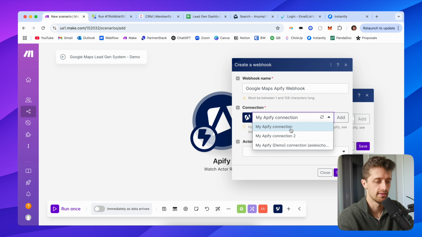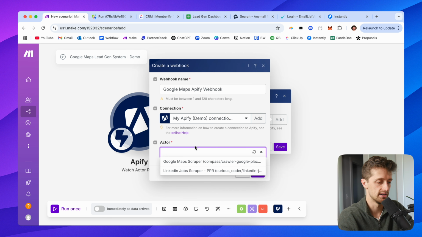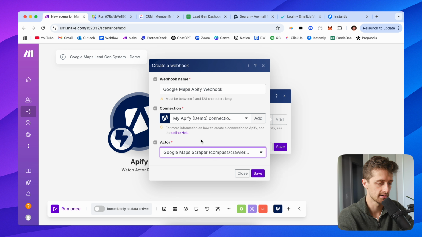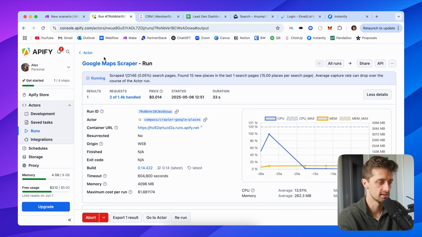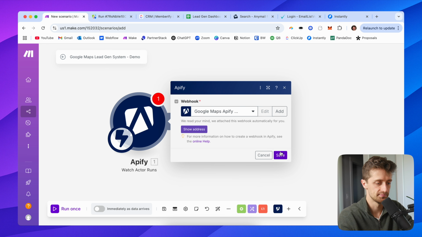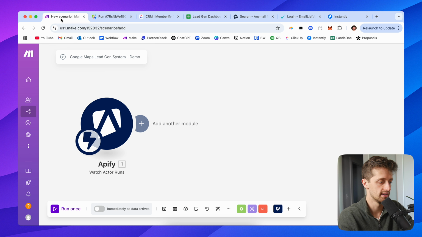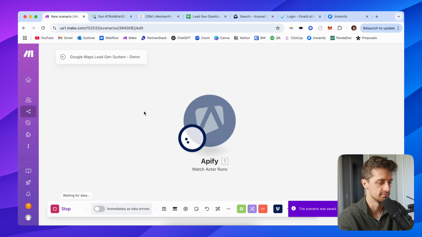Okay, and then my Apify connection is going to be my demo one. And then for the actor, we're going to look for our Google Maps scraper right here. So compass crawler, this one right here. We're going to hit save. Okay, and so that'll trigger every time this is done.